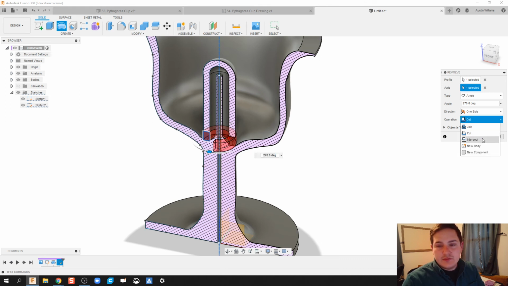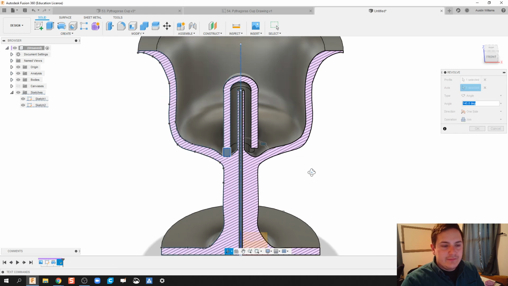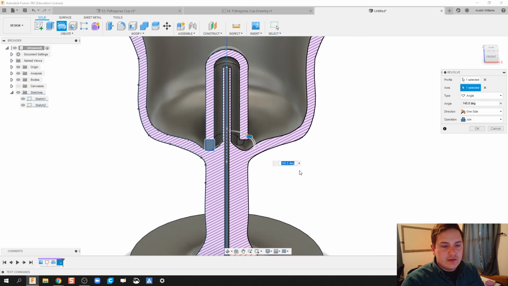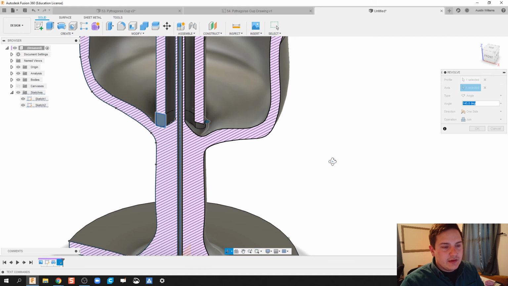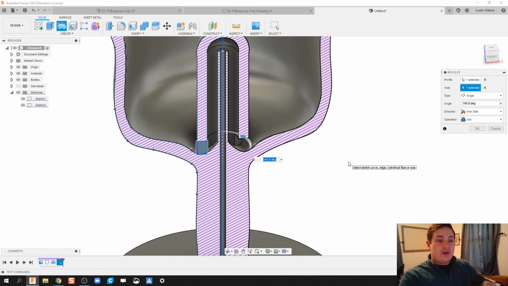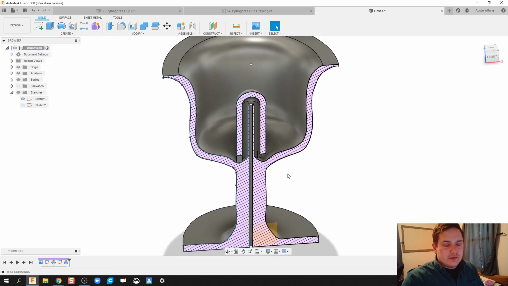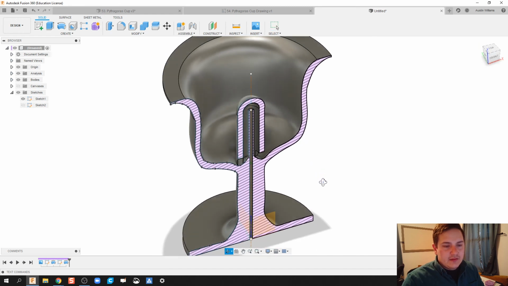Right now it's a cut, so let's do a join. And instead of 270 degrees, let's do 145. That way we can see this wrapping around just a little bit, but it doesn't go the full way around. If it went all the way around, it'd be fully enclosed, and then it wouldn't be a Pythagorean cup at that point. It would just kind of be like a hidden capsule on the inside. Click OK, and now that looks okay.